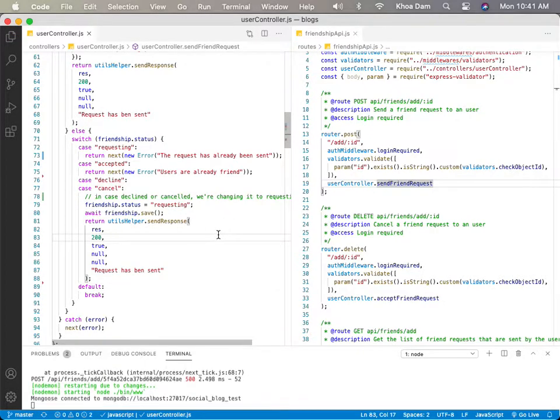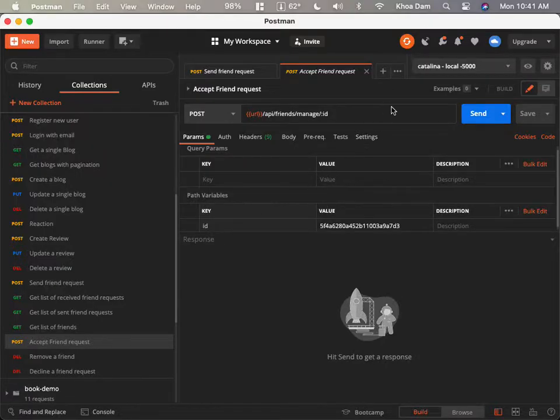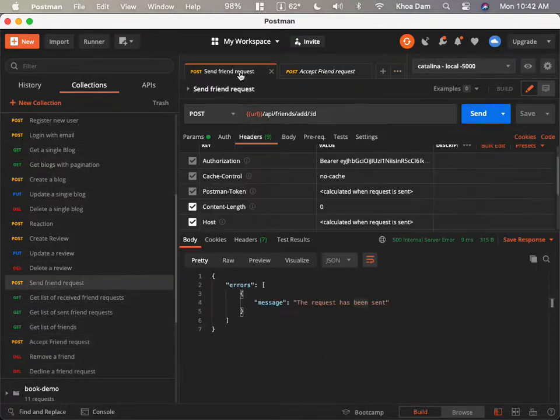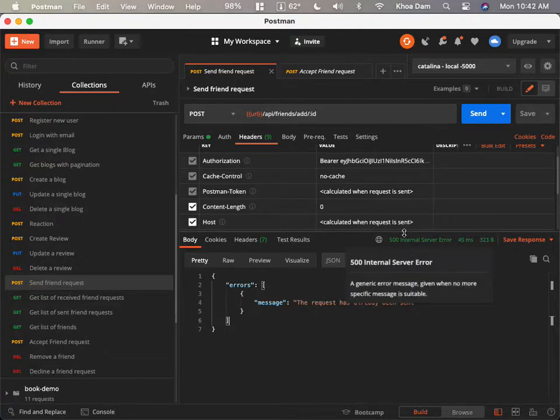Okay, so I'm going to save it. I'm going to test again. I'm going to send friend request again, and I expect to see the message will be this request has already been sent. Okay, there you go. We will learn how to deal with the error later. It should not be 500. 500 means internal server error, and it should not be 500 here, but we will learn how to deal with it later.